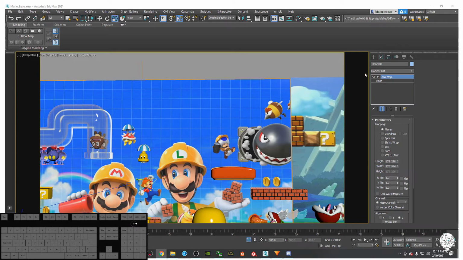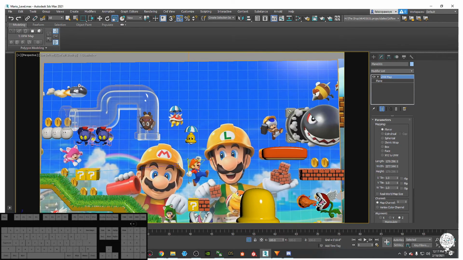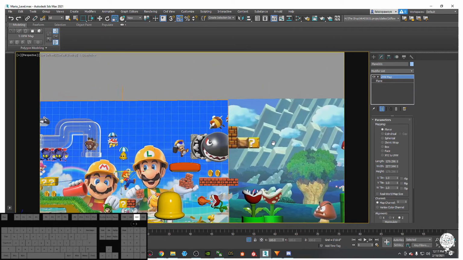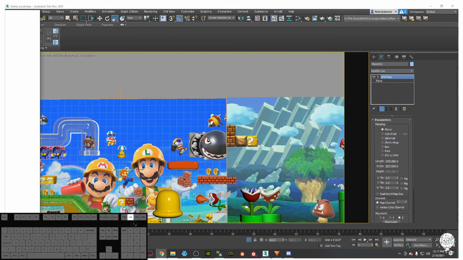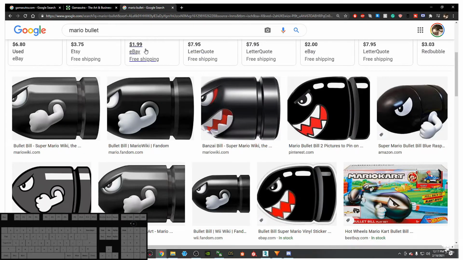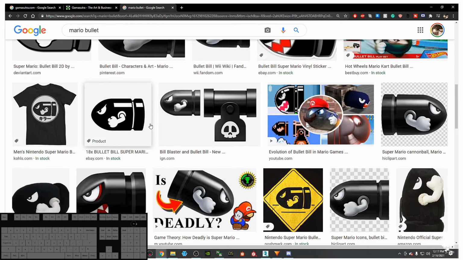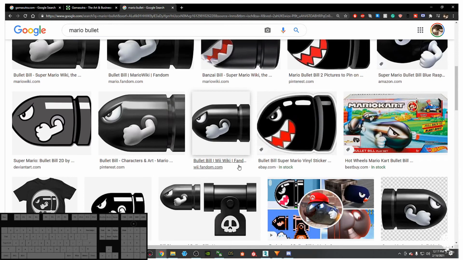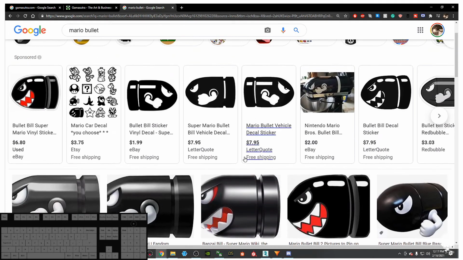Because of this, the image we have is a little hard to see. The first thing I would do is just go on Google and search for the bullet so that we can find maybe a better image of him. So that's exactly what I did here.